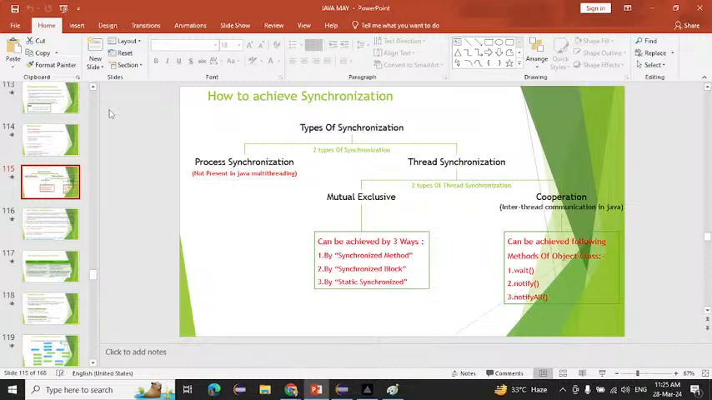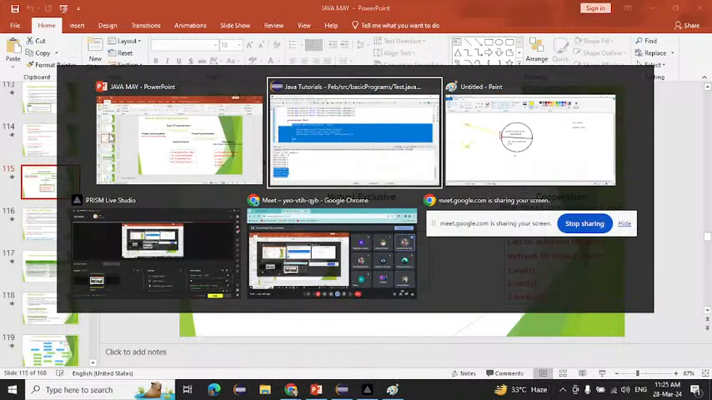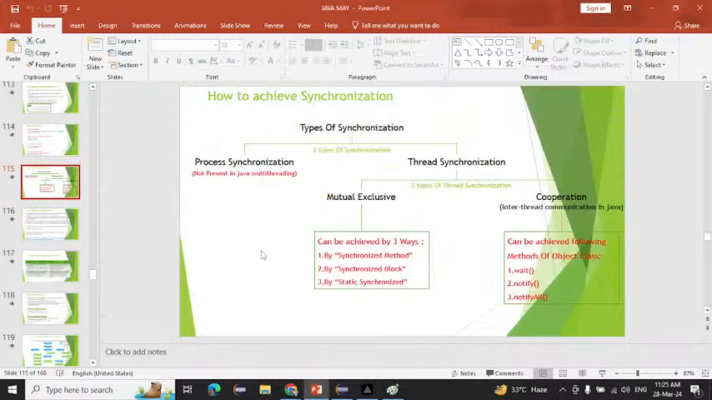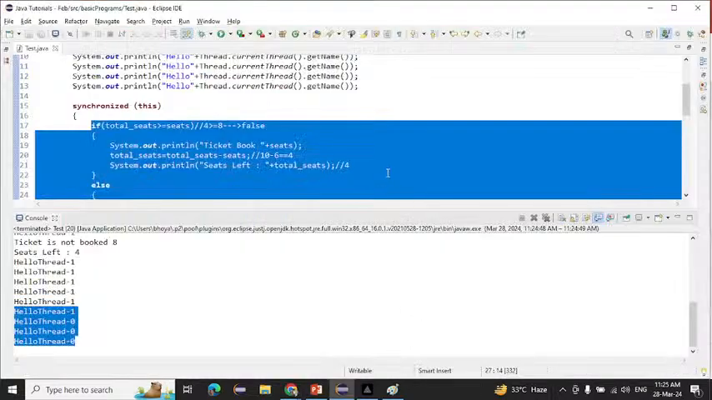Okay, and the last thing is static synchronization. That I will tell you tomorrow. Tomorrow we will see static synchronization as well as cooperation, because you have to get this first. After that I will tell you the static one as well as wait and notify. So that is it for today.